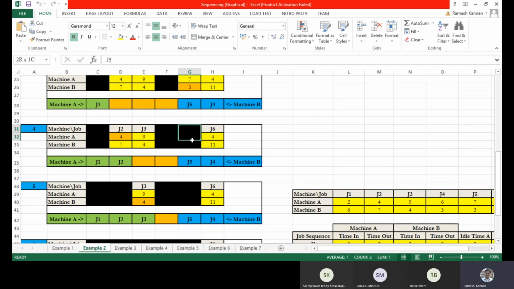The next step is discarding that particular column. Then we will be left with J2, J3 and J6. But if you take a look at this, as I told you, this has got three same minimum values. In this case it is 4. There's a 4 here and there's a 4 there.